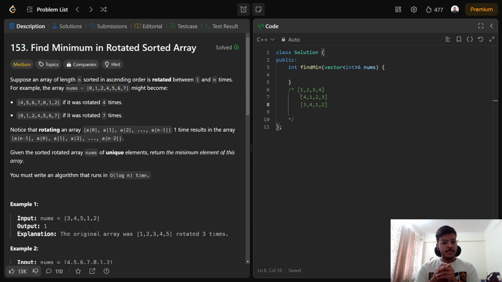But there's another way of solving it using linear search, that whenever we encounter an inflection point. What do I mean by inflection point? Whenever we encounter an element which is smaller than the last element that we encountered, then this is an inflection point and the current element is the minimum element of the sorted array. So that is another way of solving it, and let's code it.